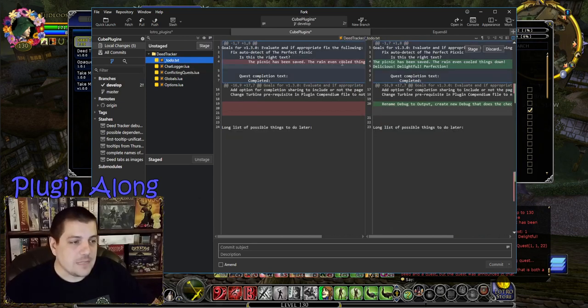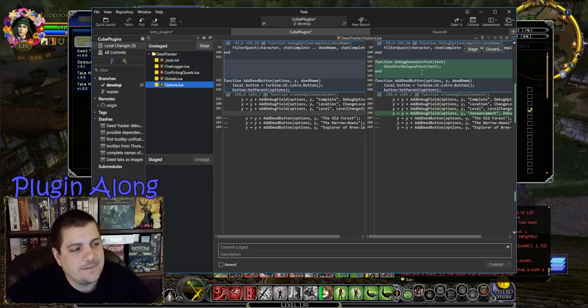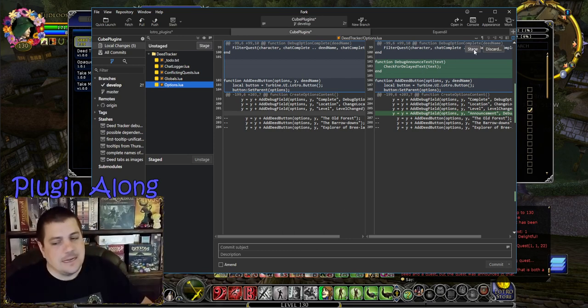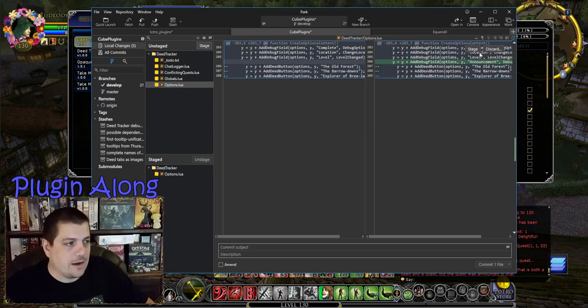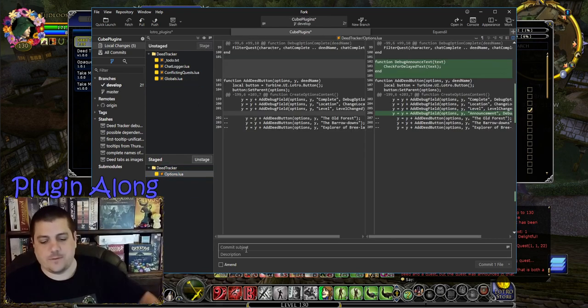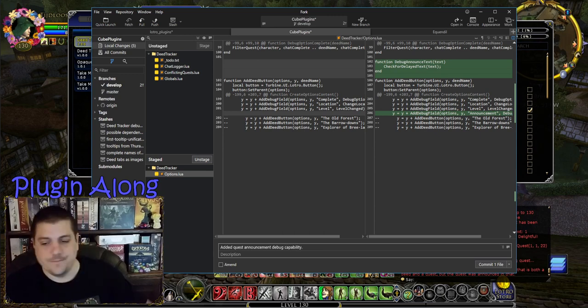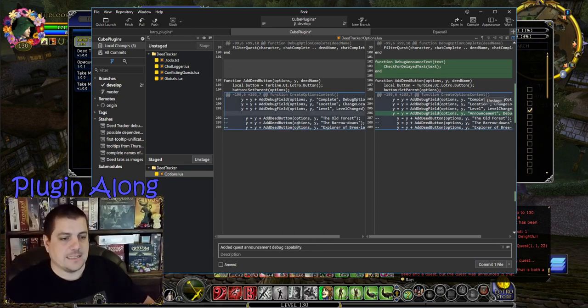Okay, so we can take a look at what's changed. So first of all, we have the debug announced text. Do we want to keep that? I'm not opposed to that because that was really useful. So I'm going to go ahead and stage that and just take a snapshot of that change where we can say added Quest announcement debug capability. Cool. Super simple. That's the only change in that little snapshot.